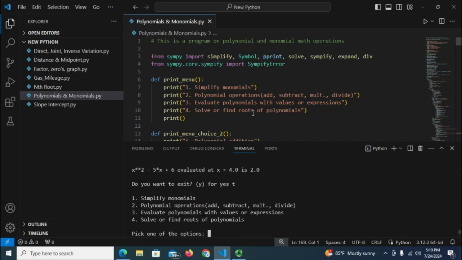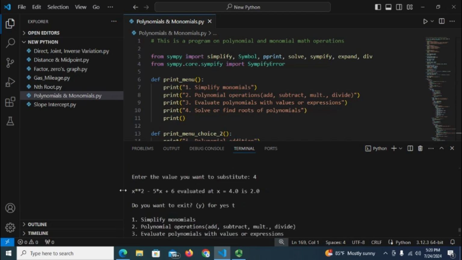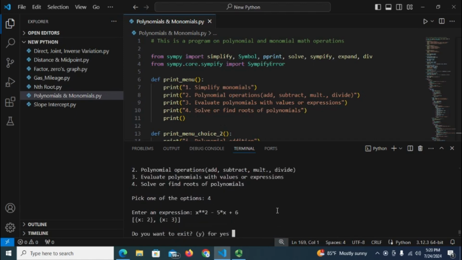And lastly, let's solve or find roots of polynomials, number 4. So let's solve the roots of the same function I inputted before, x squared. So let's copy that. I know that factors nicely into x minus 3 times x minus 2, but let's see here. So x is 2 and x is 3. And lastly, let's just check our exception handling, see if that works.